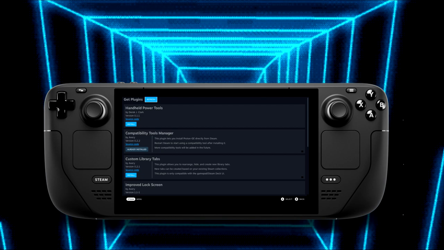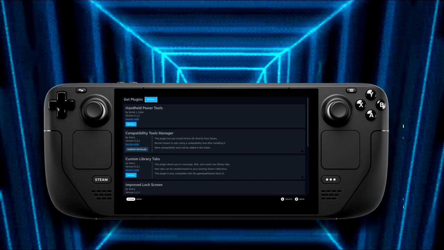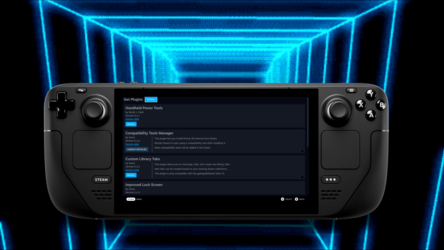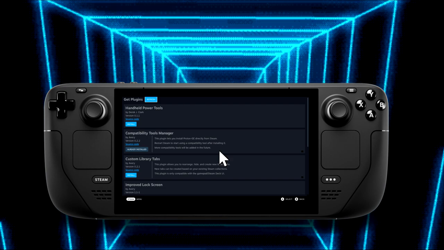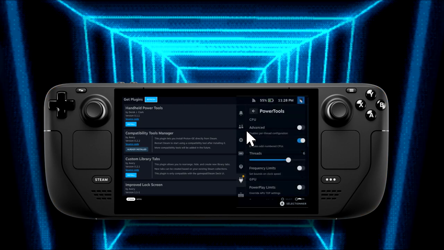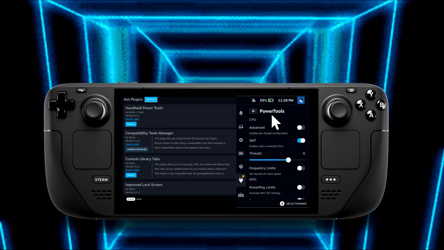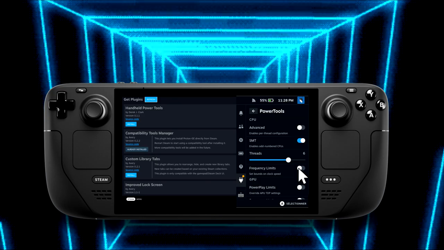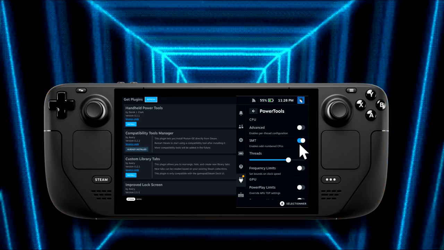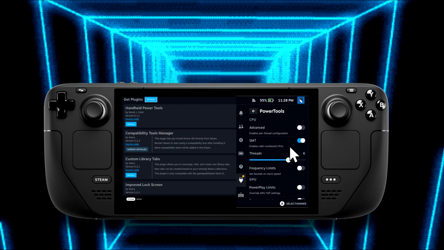When you're all done installing everything you need to, go back into your home screen, press the menu button or the three dots button. Or if you're already docked, hold the Xbox or PlayStation button and press A or X, depending what controller you're using. Go to your plugin tab again and select Power Tools. Now this is where you can manage how many cores you can use along with what kind of power you can provide to them. On the very top, you should see Advanced and SMT. There will be a switch next to SMT. Click on the switch and enable it.